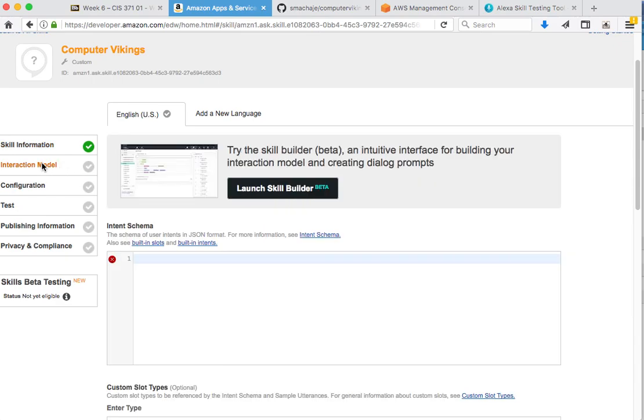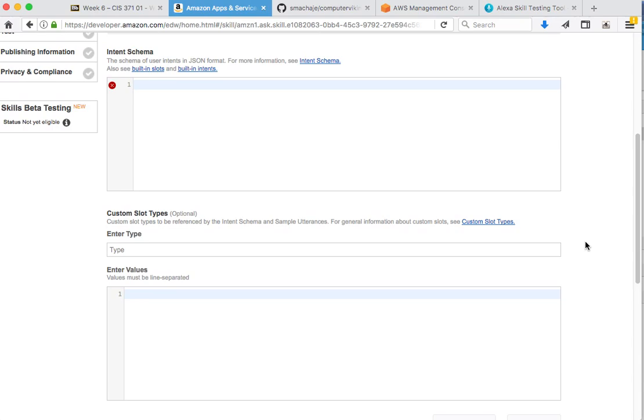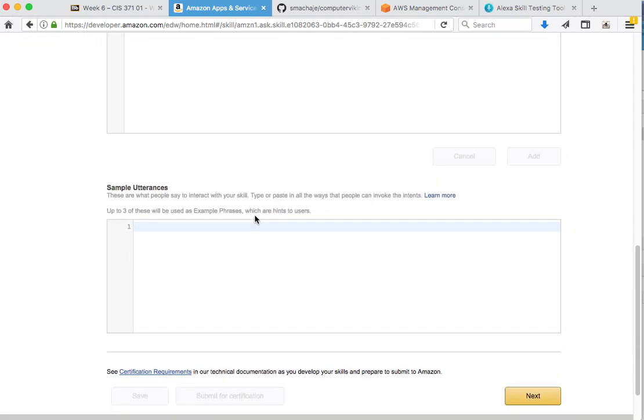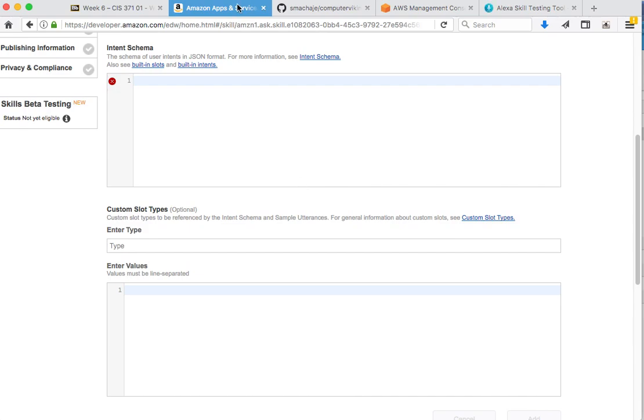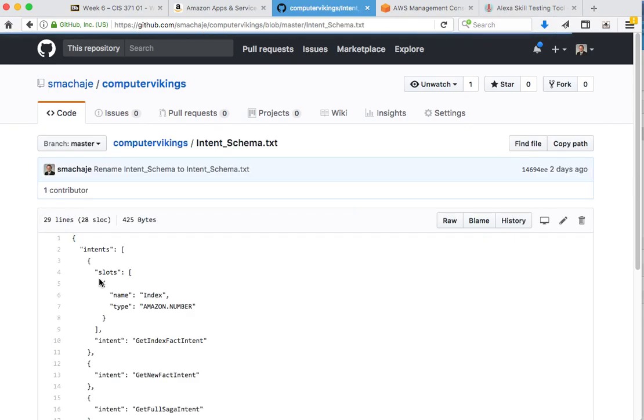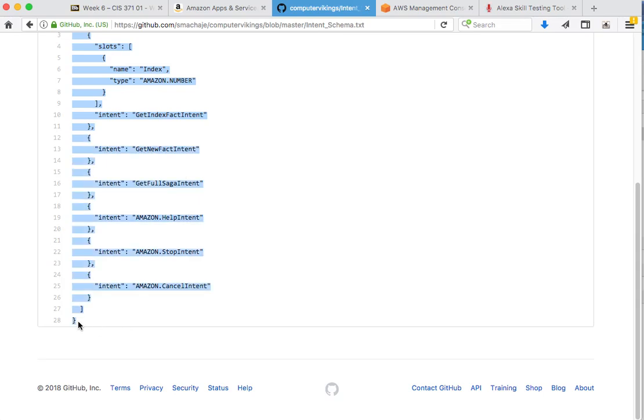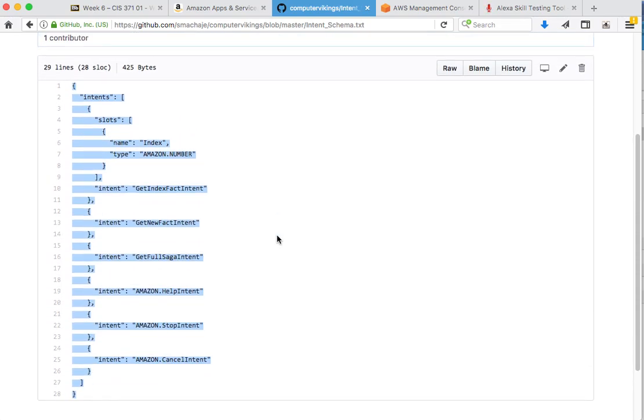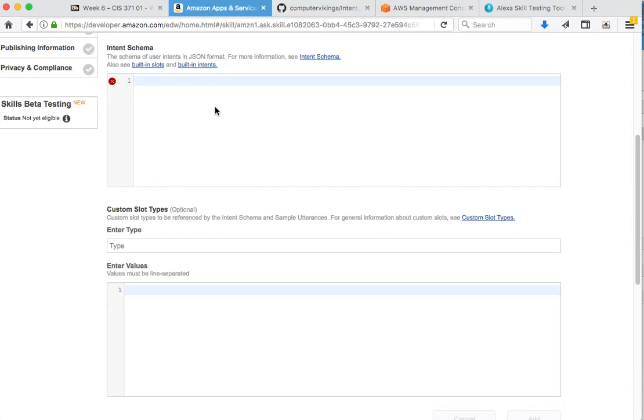Interaction model is next. In the interaction model, we have to provide the intent schema as well as sample utterances. Now, in this instance, we're going to go ahead and use the GitHub code. We will grab the intent schema, which basically is a subset of the English language that we are going to have Alexa pay attention to. So we are going to design code which will go into these specific intents. These intents basically make Alexa smarter, help her to interact with the end user. So let's go ahead and put the intents here.